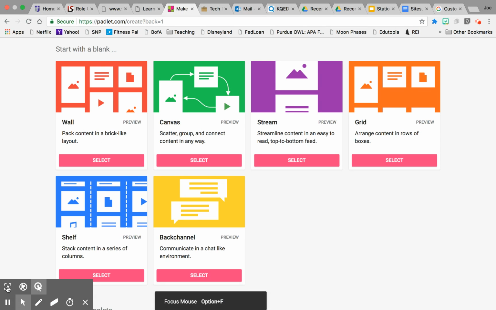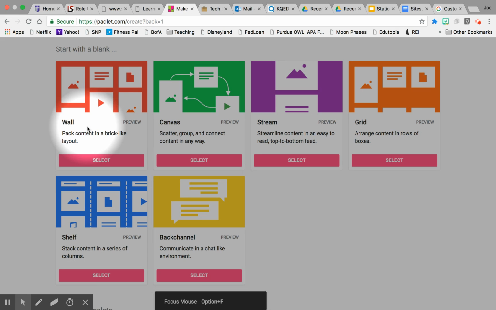You have the good old brick wall layout, so it'll be kind of in a grid format. This is a great one, the canvas, because you can take different ideas and connect them with arrows. This creates a stream, so it's just one on top of the other. This is in a grid format, so everything will be arranged in rows.